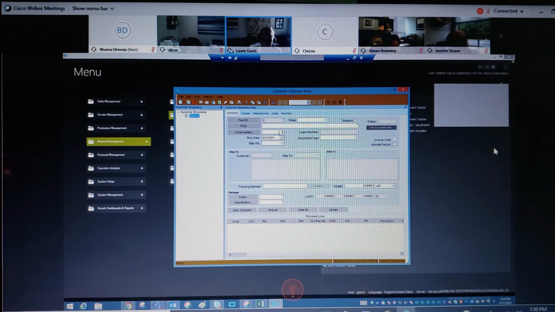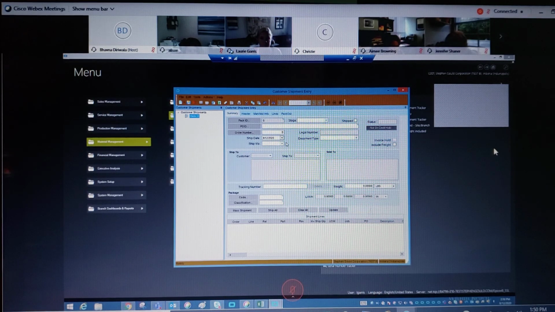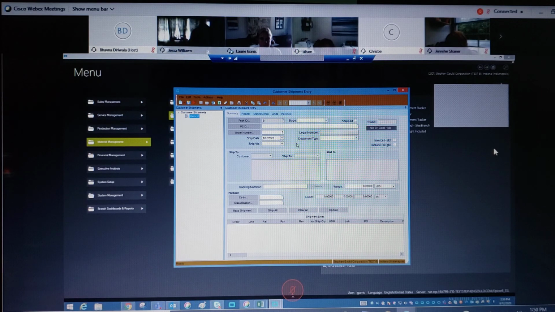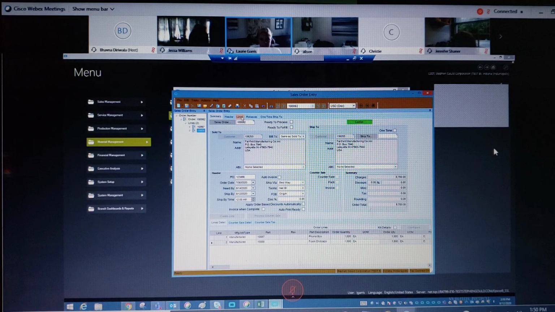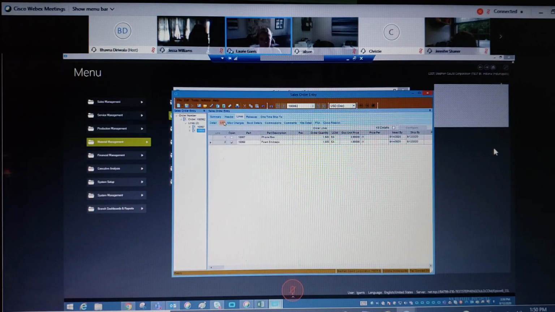How do I know if there's anything that's been received that hasn't been shipped? If you look at the order, you look at your lines. If you look at the list view and you have a checkbox in the open, then that line's open to be shipped to your customer.